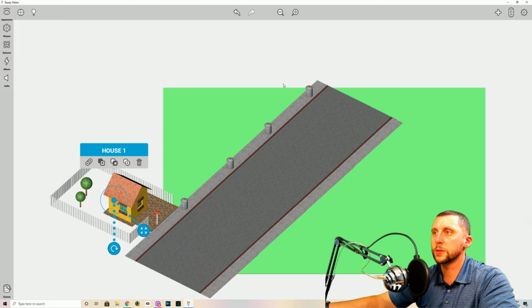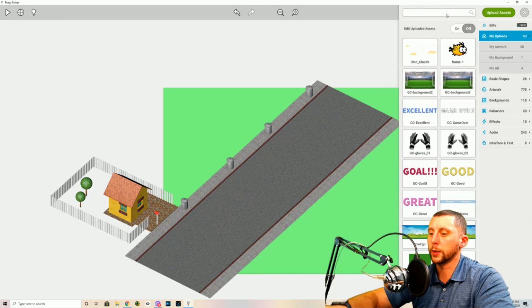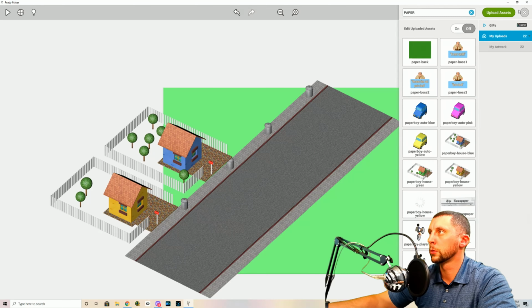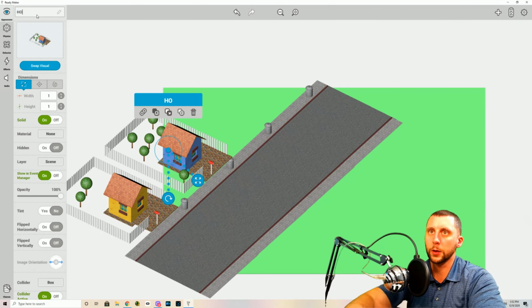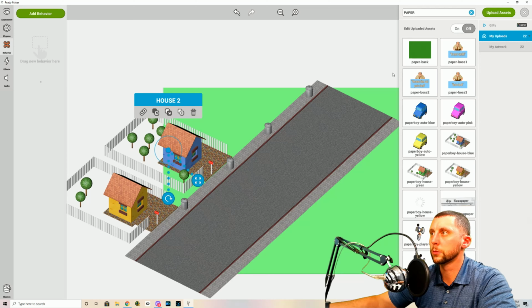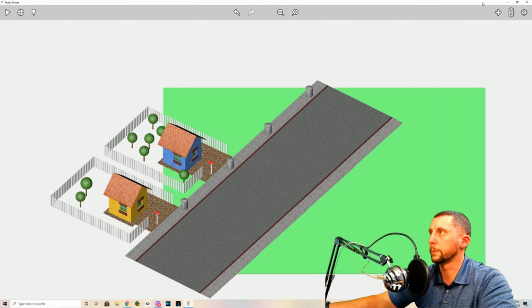Now you could make copies of these houses, but they're going to be all yellow, so we'd like to change the color a little bit. So go back up to the plus, go to My Uploads and your Paperboy assets again. We can do blue. And that's going to have the same attributes. So we're going to go to appearance. We're going to call that house 2. Solid off, layer background, and behavior. Go to join. All right, that's the second one.